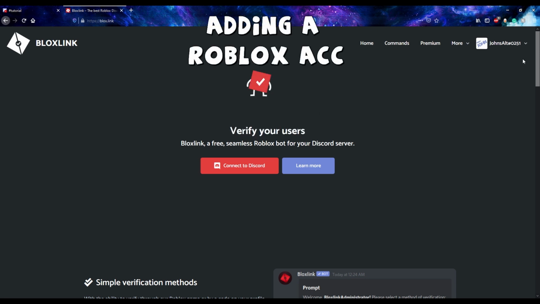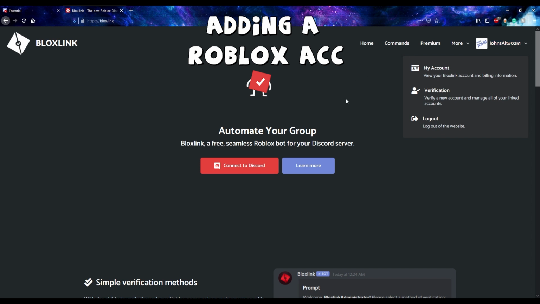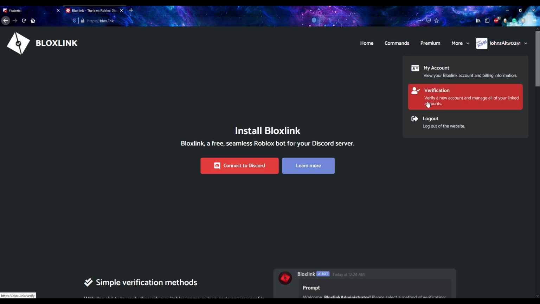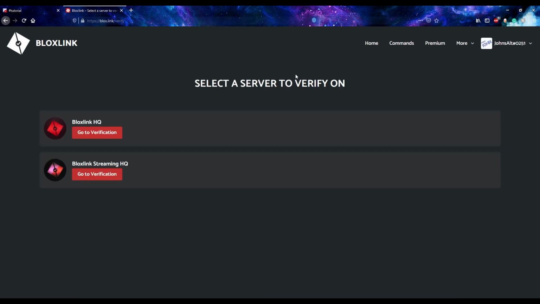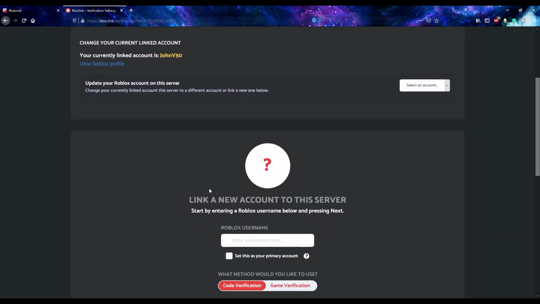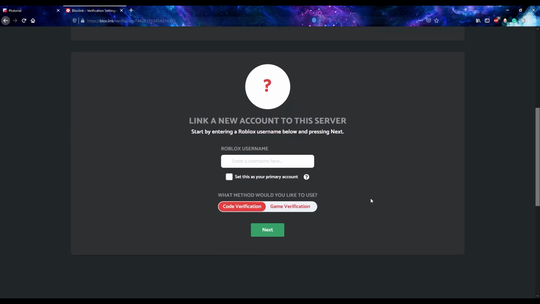And lastly, one of the easiest things to do since our new website launch is adding a new account to Bloxlink. First, you're just going to click your profile and you're going to click verification, which will take you to your server list. Now, you can click any server. Trust me, if you're trying to set a primary account, it won't matter what server you pick. Just select the server, you're going to scroll down to link a new account to the server.